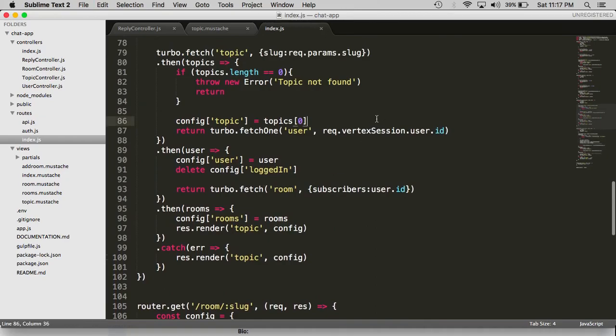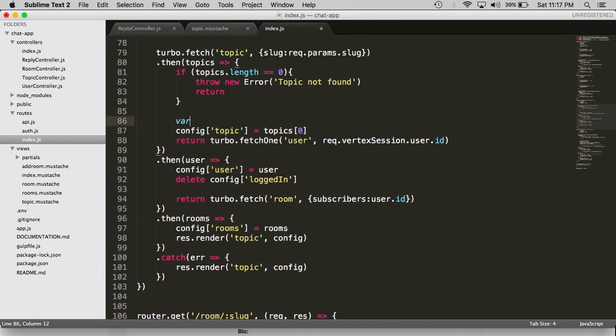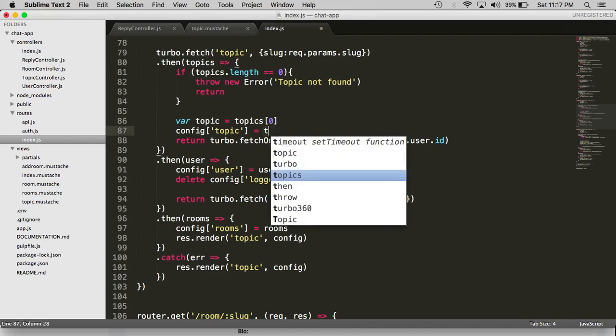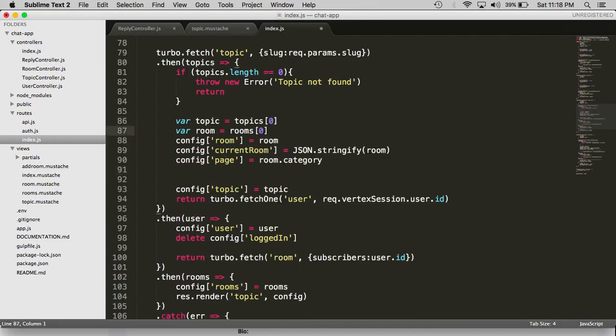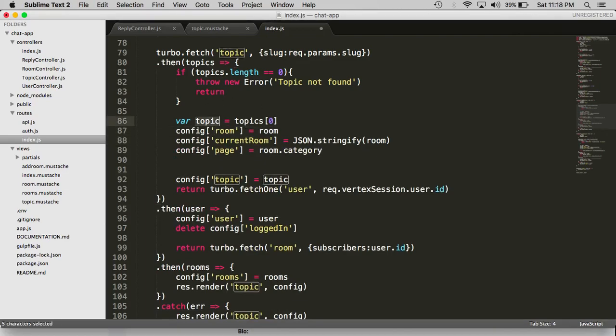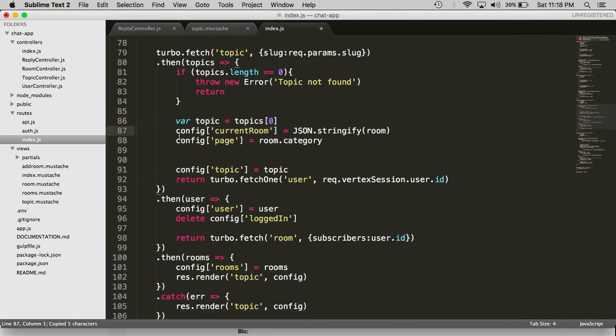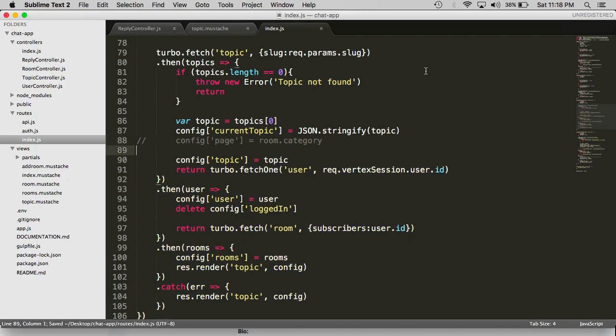So here we want to grab the topic, right, and then just assign it like that. And then here we want to do the same thing. We want to current topic, and we don't need this page argument right now, attribute, excuse me.